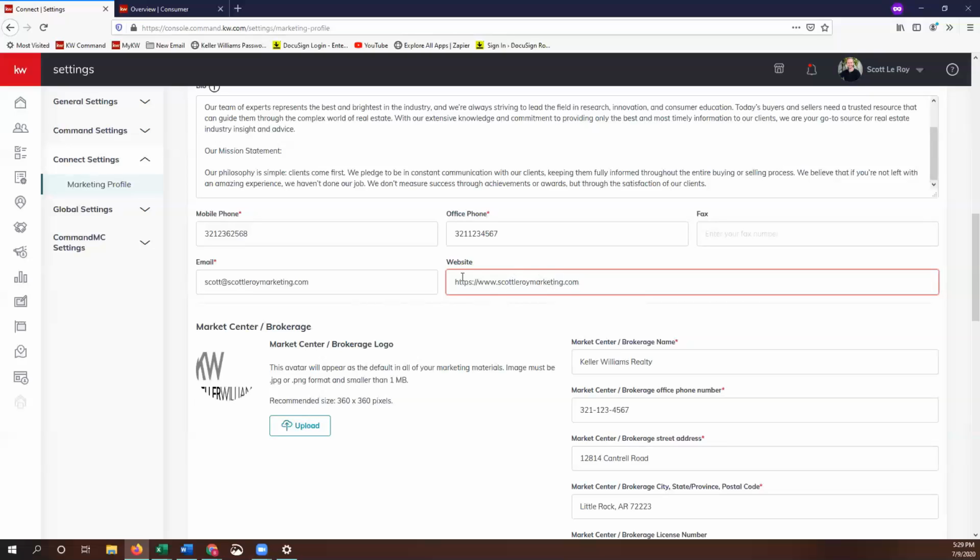You also have your website. If you don't already know your website URL, you can leave this blank for now and we can go back in and add it in afterwards. If you do know your website URL, you do want to make sure that you have the HTTPS in the beginning and then colon //. And if you guys are working with a .kw.com URL, you want to make sure you remove that www. So it should just be HTTPS colon // scottleroymarketing.kw.com.